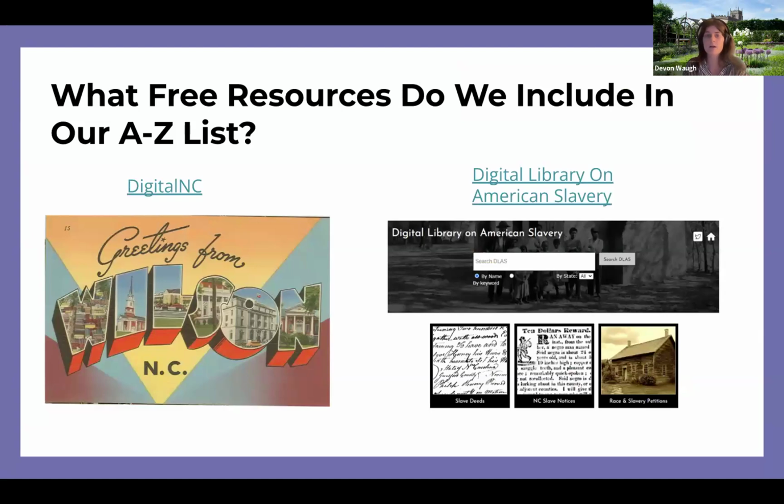We do have free resources as well. So Digital NC, they digitize military newspapers, yearbooks. They have church programs. They have postcards, photographs, even film reels and things like that. And they travel around the state to different cultural heritage institutions and libraries to digitize materials. So that is nice because you can see more of a person's social life or find multimedia resources that you wouldn't otherwise find in our other genealogy databases.